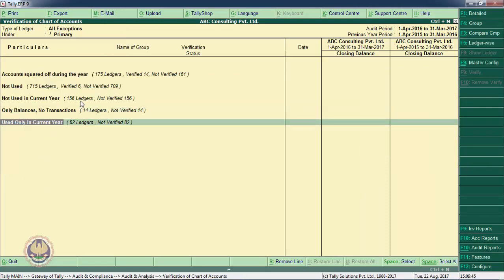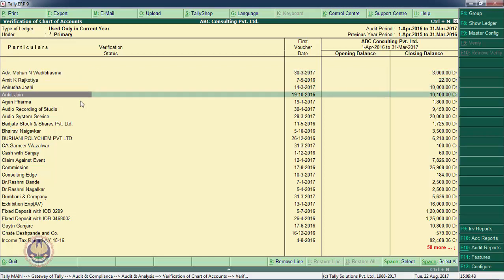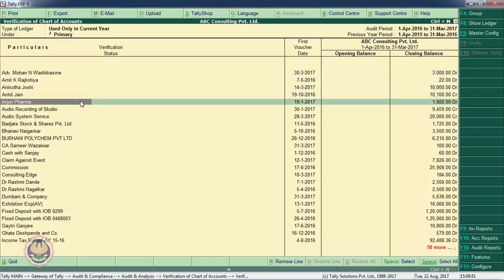Used only in current year. These are the ledgers newly created in the current year and used only in the current year. These were not available in the previous year. So this may attract the auditor's attention because whenever there is a new record creation as far as master data is concerned, the auditor needs to understand the reason behind creation of a new ledger, why it was created. If it is a customer ledger, if it is a supplier ledger, then absolutely there is no problem. But normally we do not create expense ledgers or income ledgers newly every time. Old income ledgers, old expense ledgers are mostly continued.